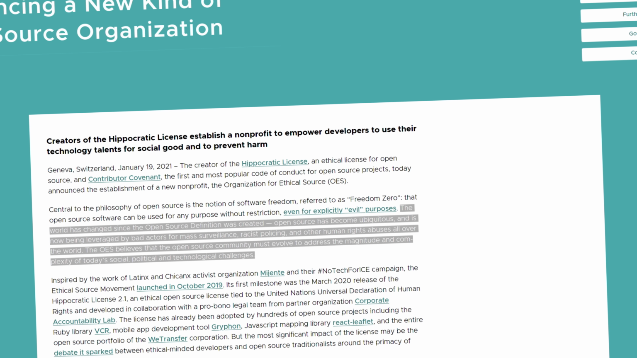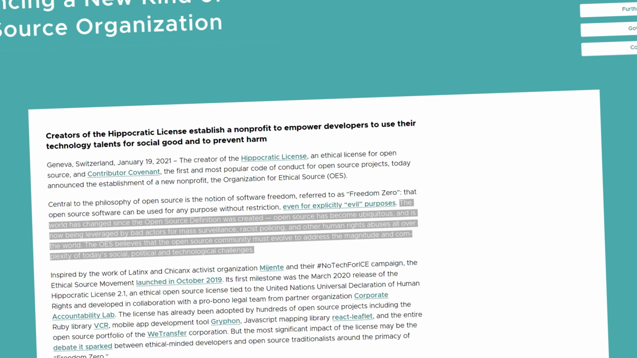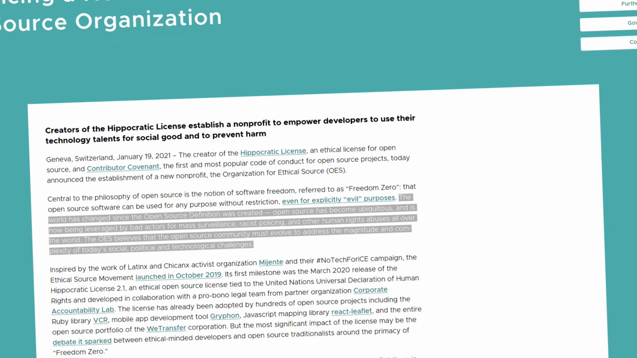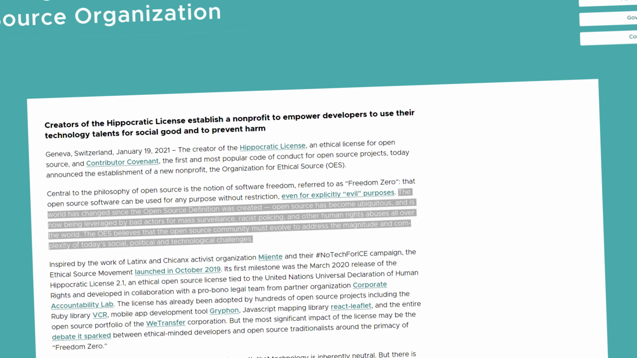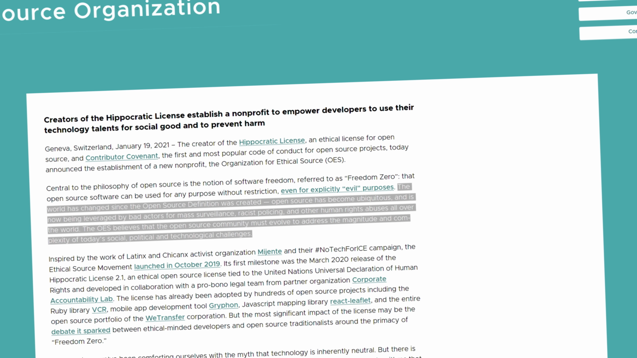And it seems that the Organization for Ethical Source, or OES, has something to say about it as well. "The world has changed since the open source definition was created. Open source has become ubiquitous and is now being leveraged by bad actors for mass surveillance, racist policing, and other human rights abuses all over the world. The OES believes that the open source community must evolve to address the magnitude of complexity of today's social, political, and technological challenges."